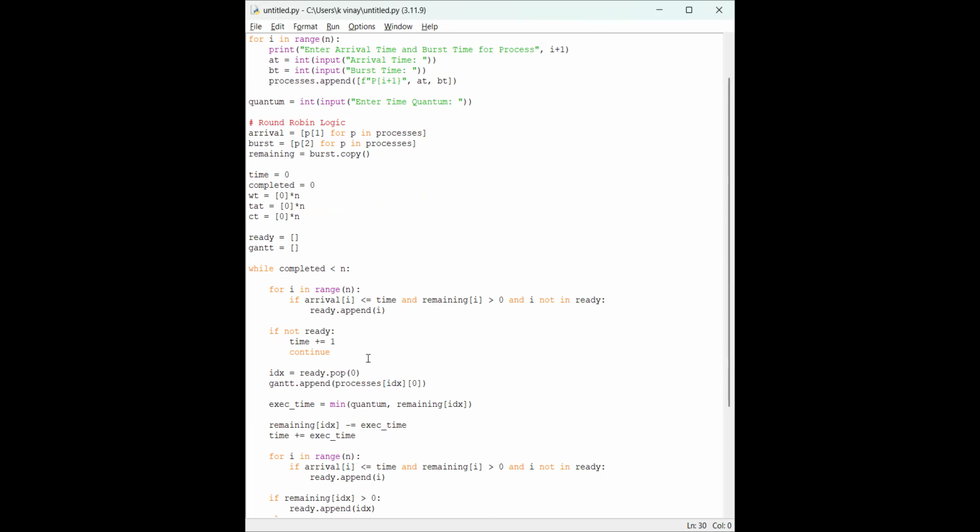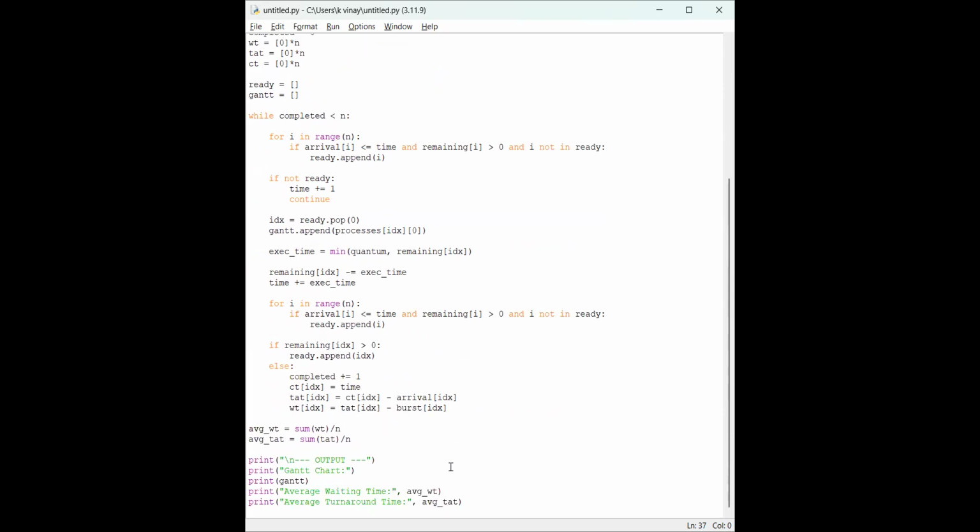Next, CPU: if not ready, meaning no process has arrived, increase the CPU time by 1. Next, we pick a process from the ready queue, that is idx equals ready dot pop of 0, and Gantt dot append of process idx of 0. Next, run the process for a quantum time.